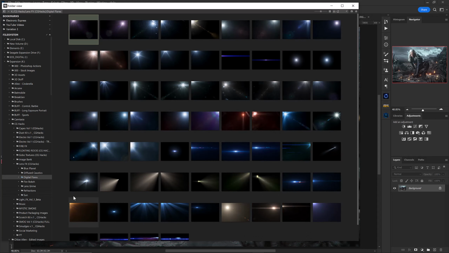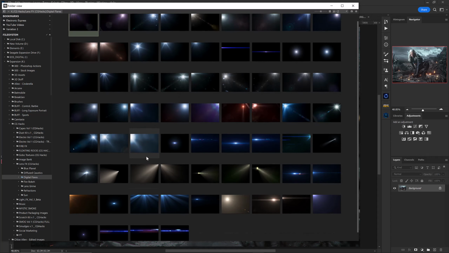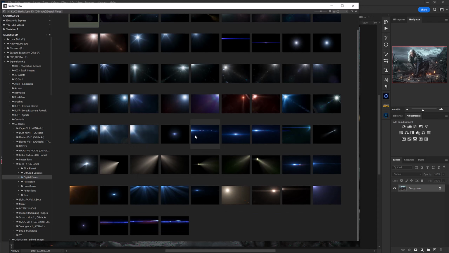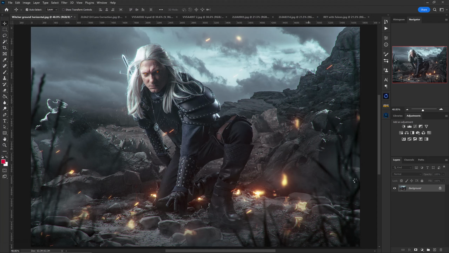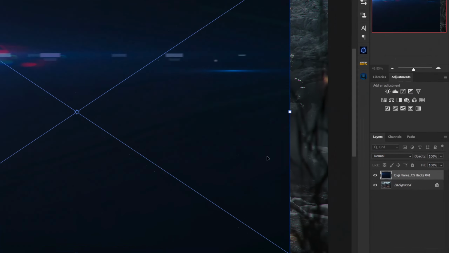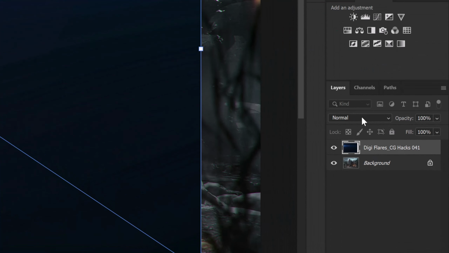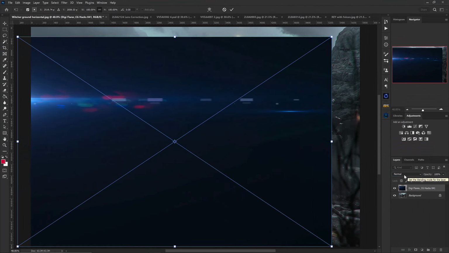So let's say we're looking for that J.J. Abrams, Michael Bay type of Hollywood lens flare. The Digital Flares is going to be really good for that. So let's grab a couple of these real quick. Just going to grab this one, drag it and drop it. Maybe move it off to the side just a little bit. Go over to my blending mode right here. Change that to screen and then hit enter.